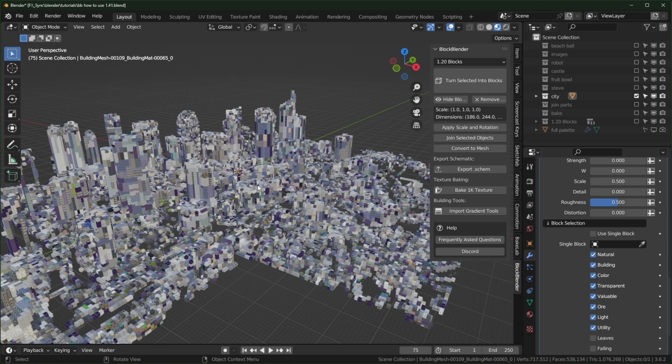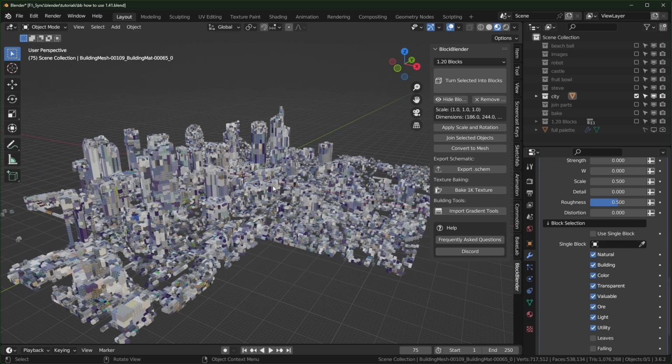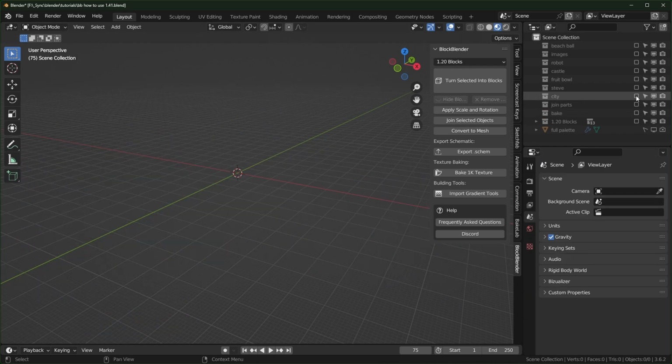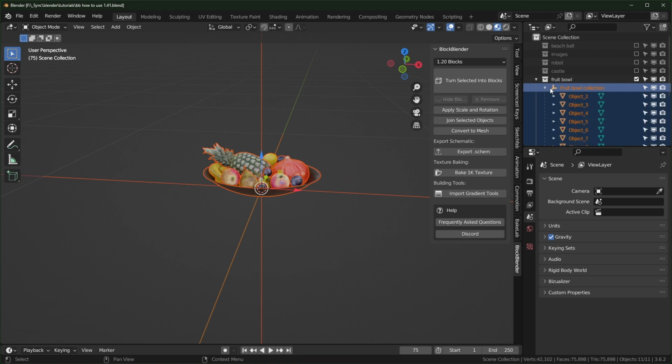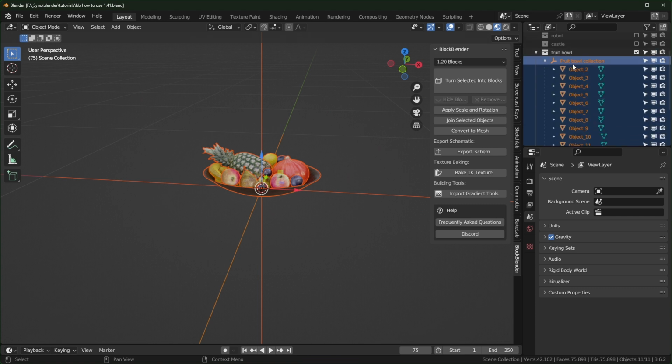So I actually already baked this off screen, but I can show you with a different model just to make it a little easier. We have this fruit bowl right here, and it is made of multiple objects, and it is parented to an empty.